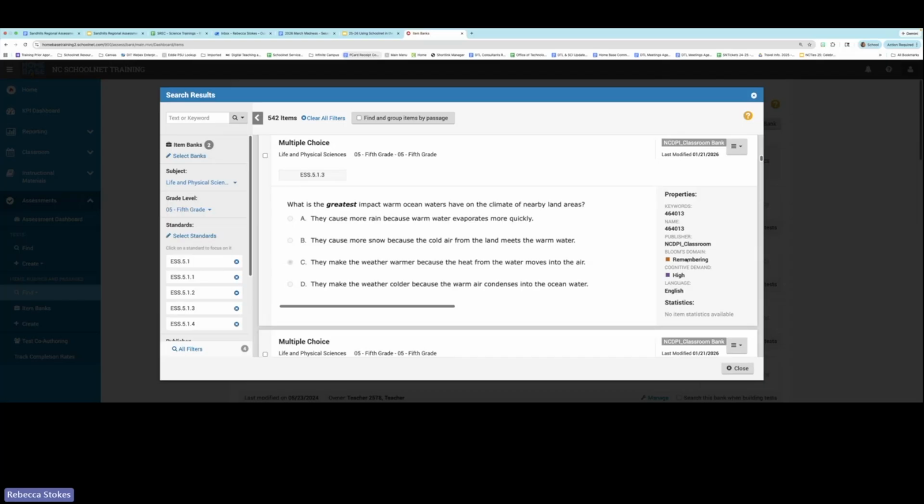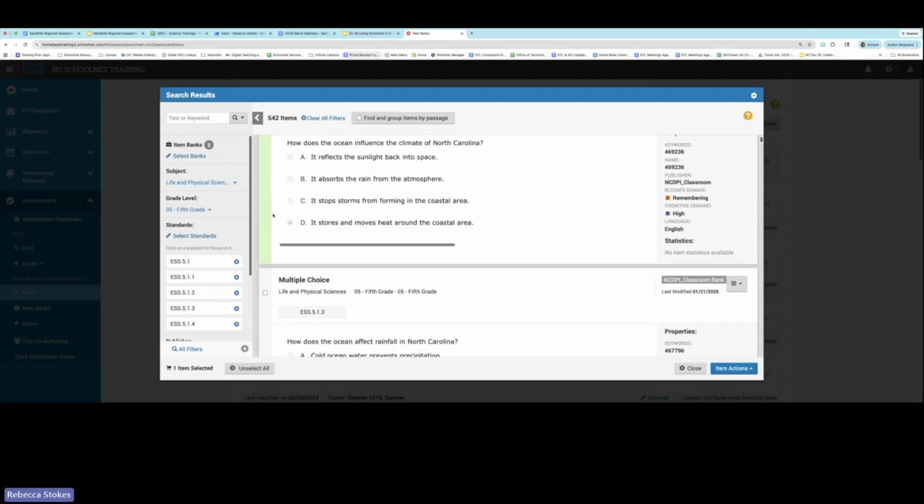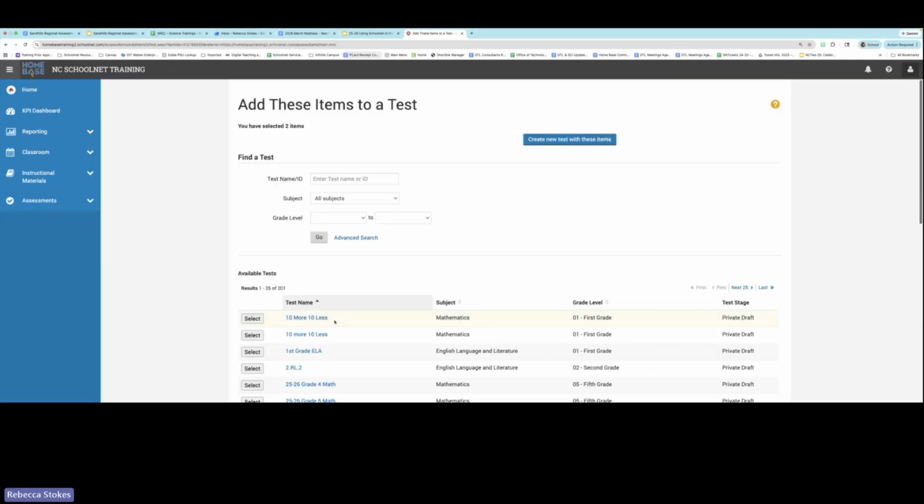right-hand side before selecting. Okay, so I'm just going to select 2 of these and I'll see my item actions and I can click to add to a test. And I can either choose one that I've already created or I could go here to build a new assessment. Now we're not going to go through building the assessment since that is covered in a different session, but that is where you would be able to then create a test with these items or add them to a test you already have. All right.